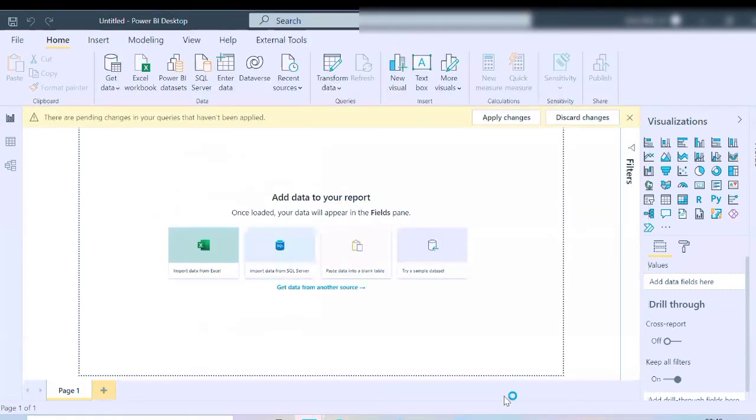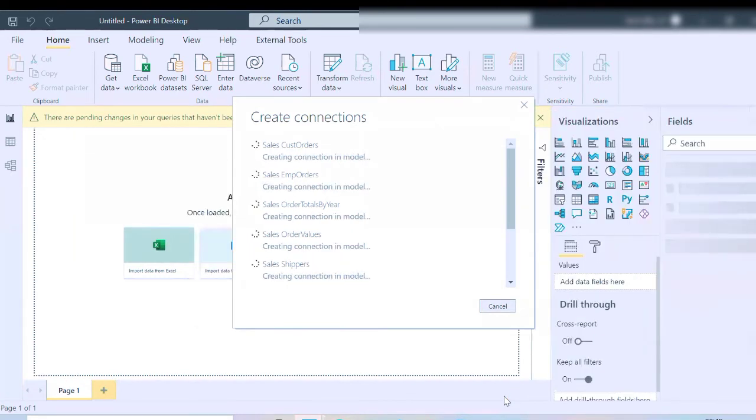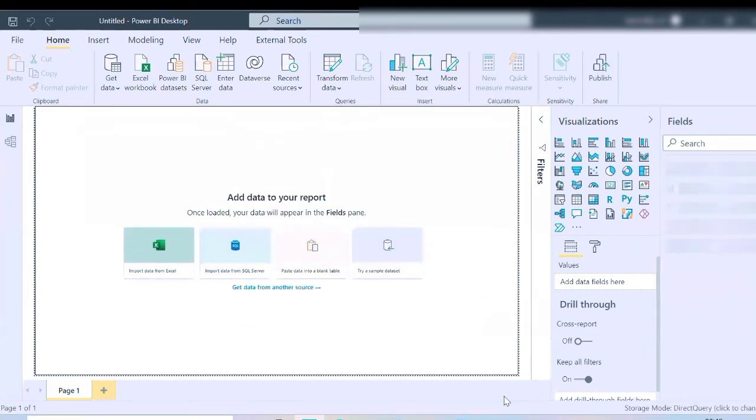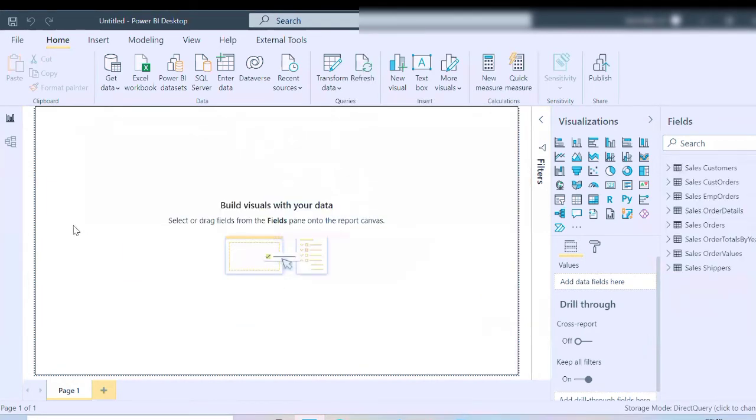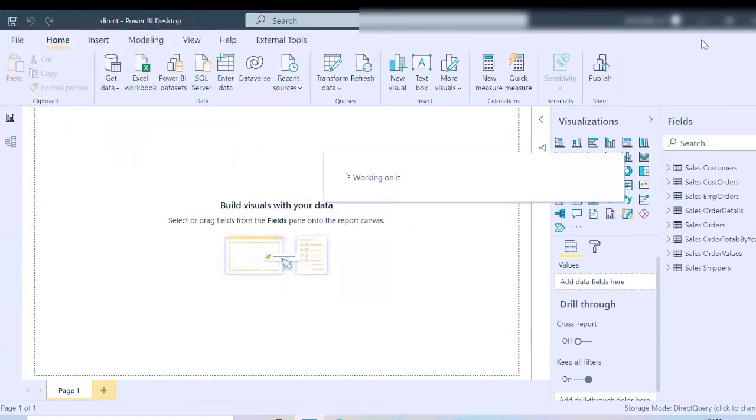Simply click on load. I'm saving this file. I'm not doing anything, but this one also I'm implementing with direct query and saving.